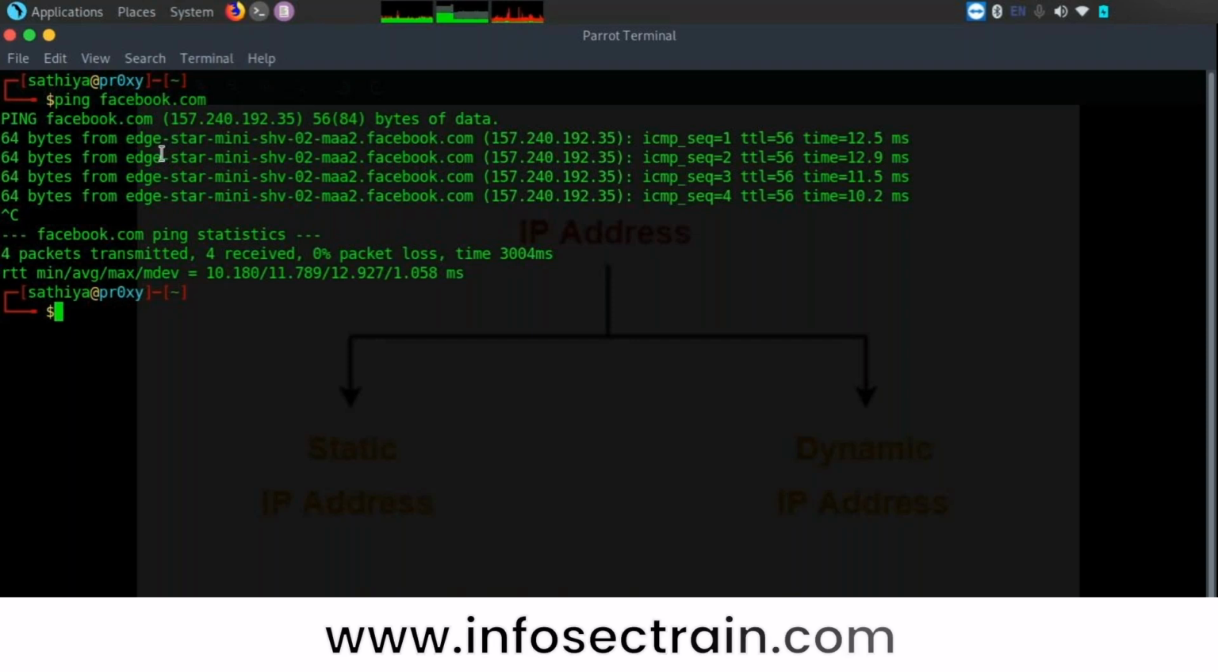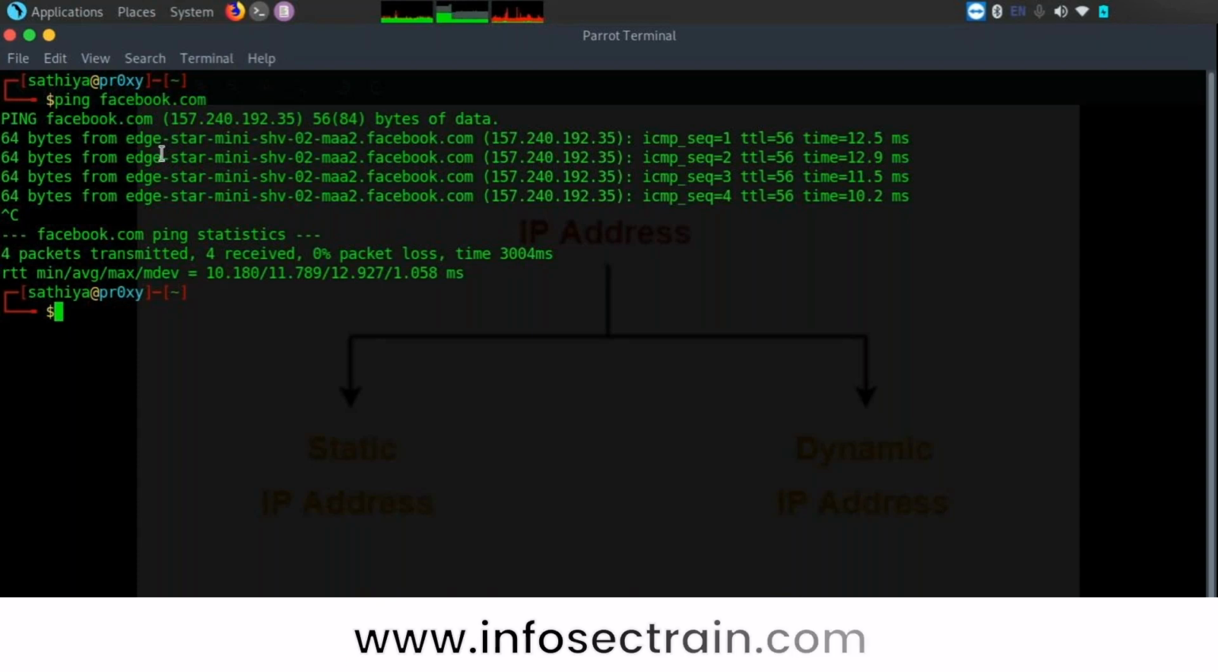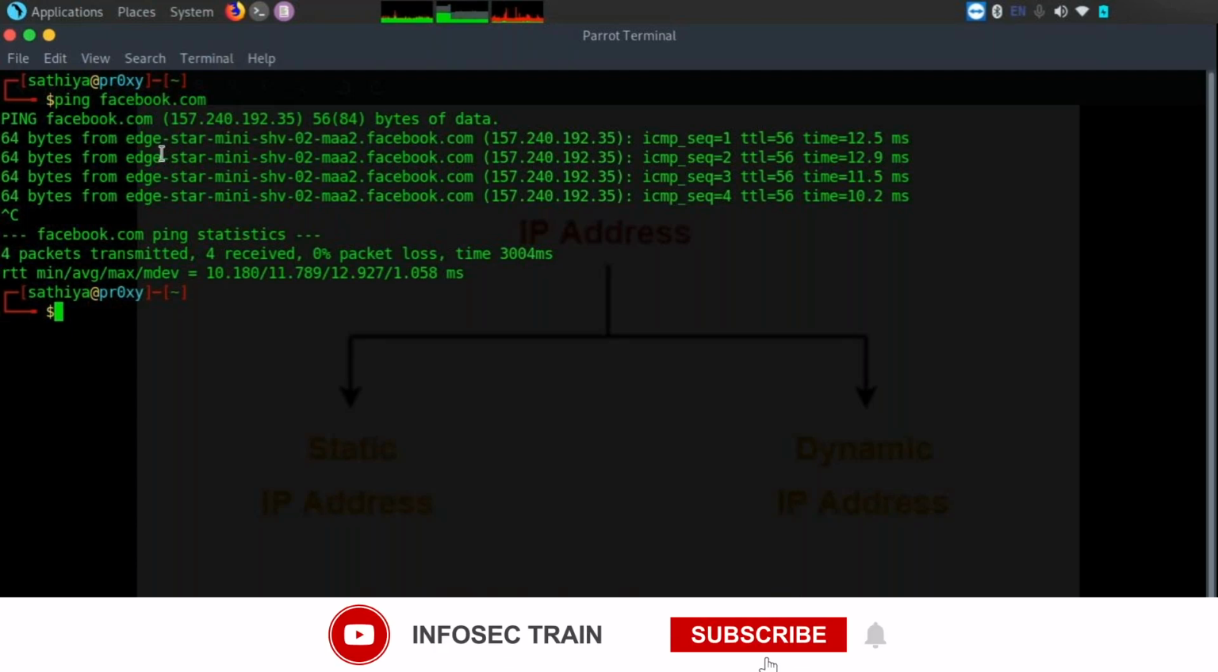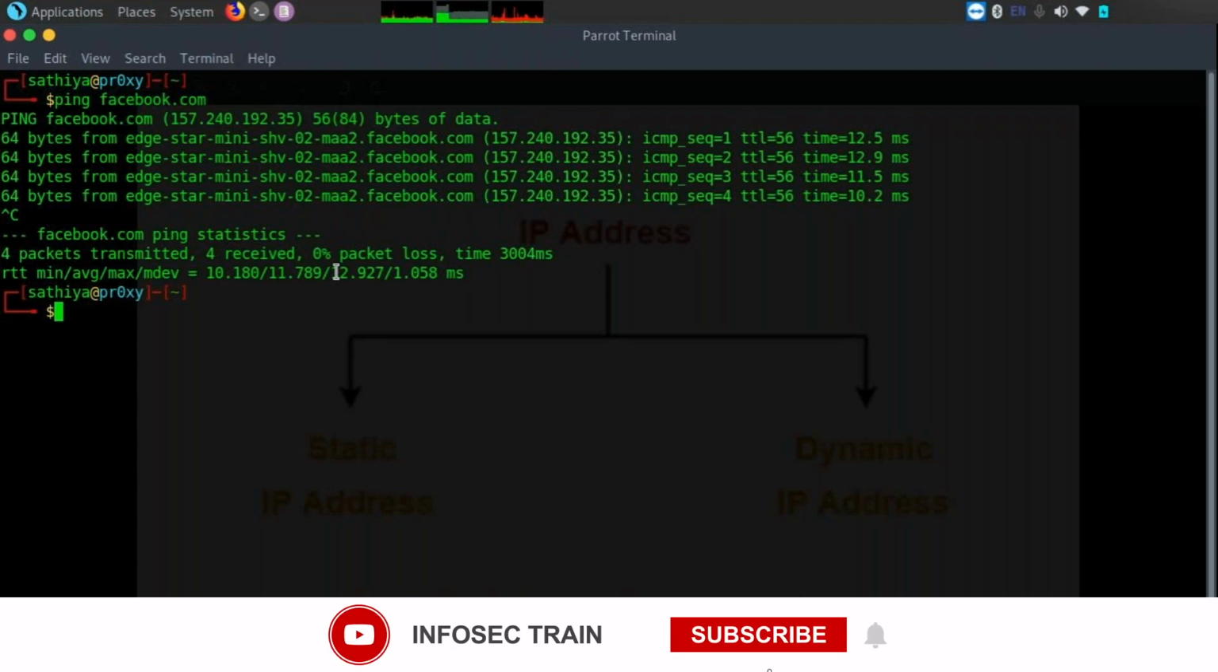If I am searching facebook.com on my mobile or pinging from my system, I know only facebook.com, but who redirects my request from facebook.com to this IP address, 157.240.192.35? Here I'm the person pinging facebook.com. Now who redirects my request to this IP address? DNS. So here only the DNS server plays a vital role.